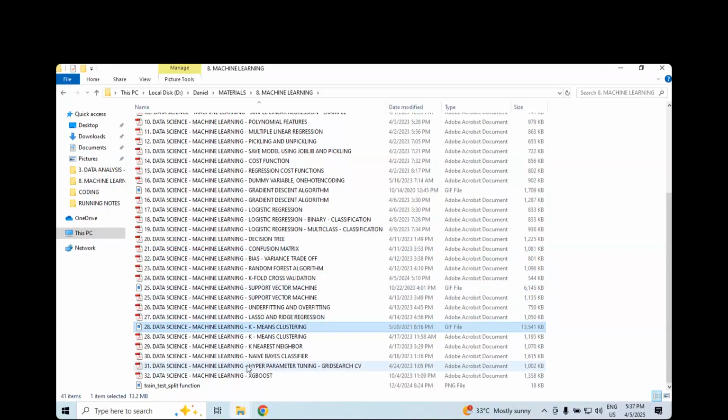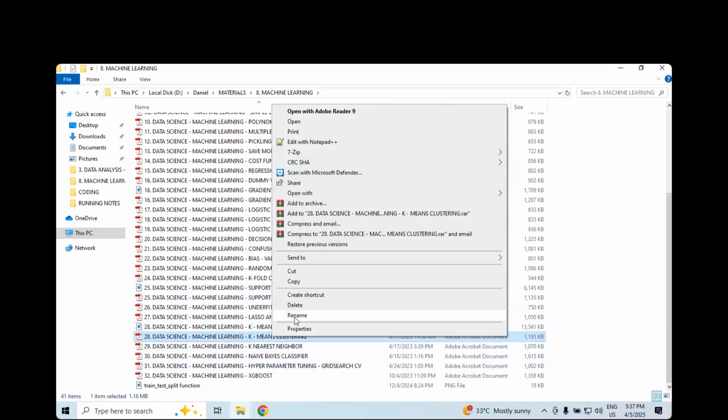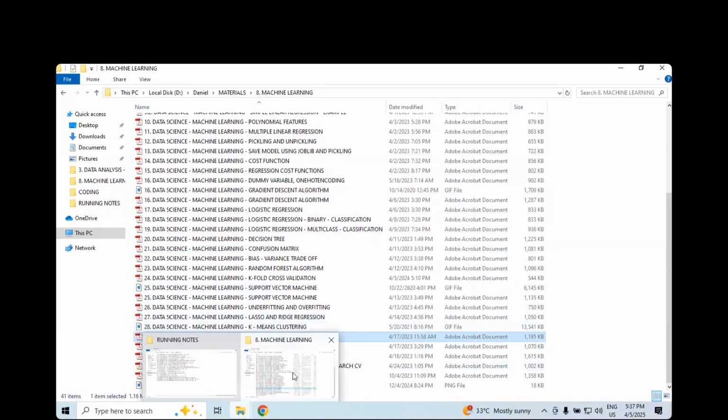Let me start k-means clustering, which is the major topic today actually. Maybe we'll start today.